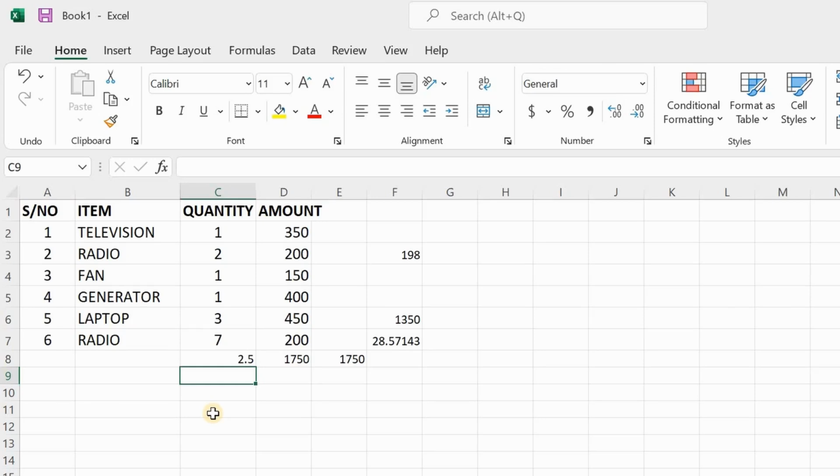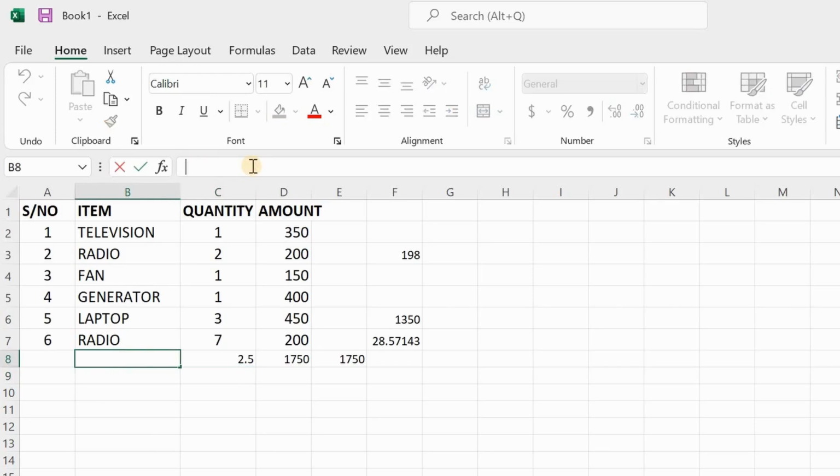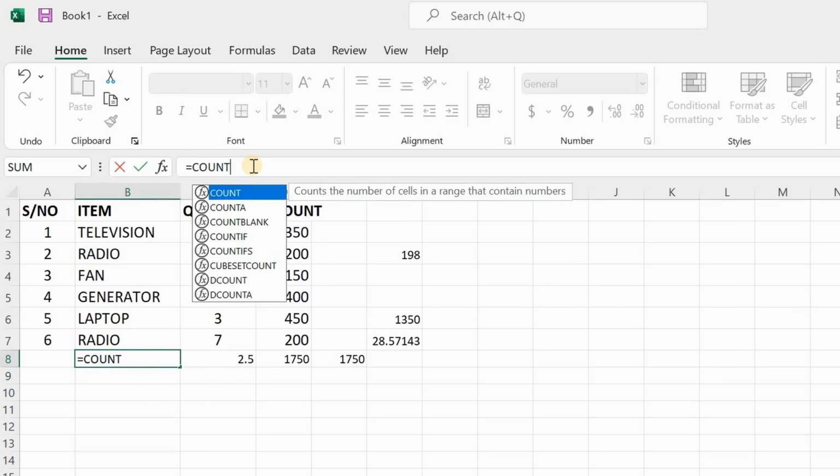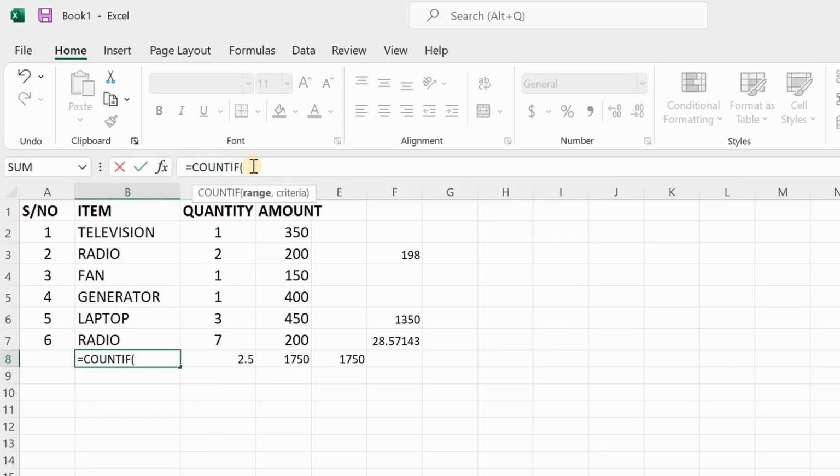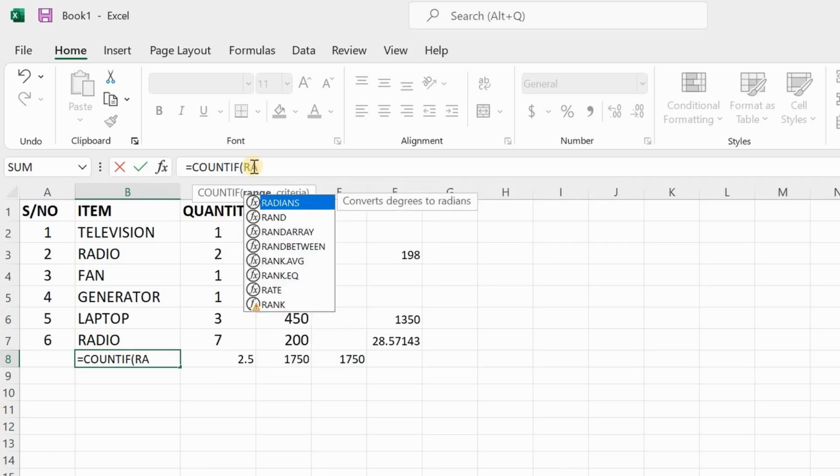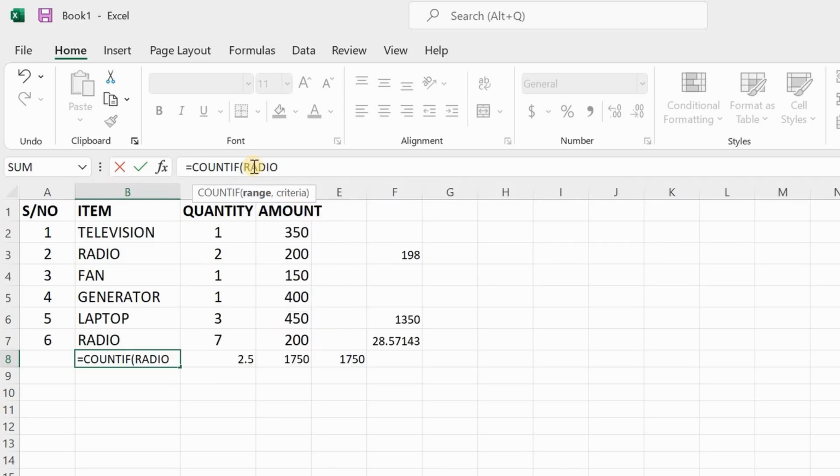Another thing I would like you to learn is count if. For example, if you have a list of items and you want to know the number of times a particular item appeared, you can use count if. Let's practicalize that. So I can say equals to count if. That counts for this particular condition. So we are counting for radio. Visually, you can see that we have radio 2 times there.